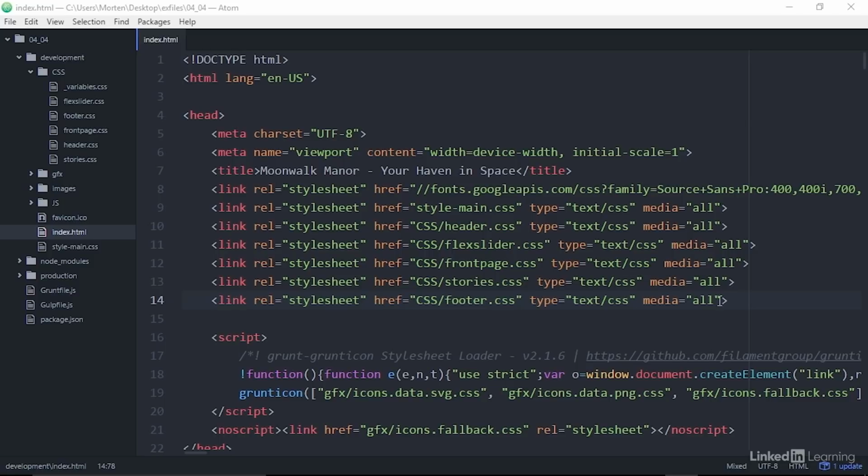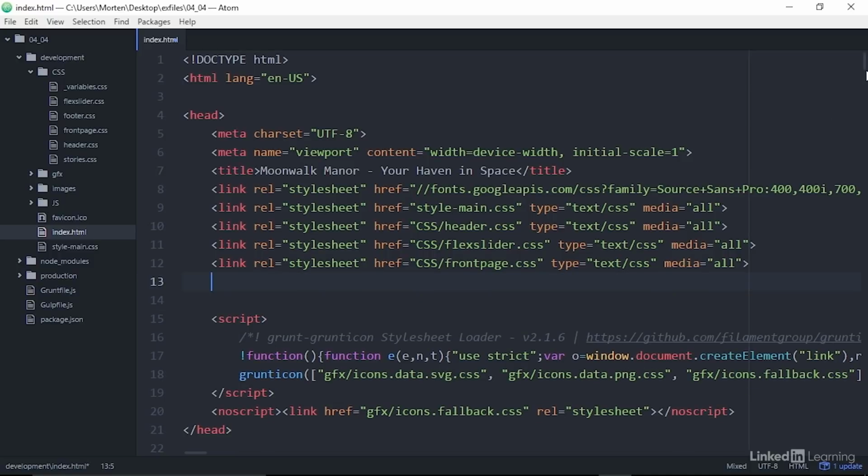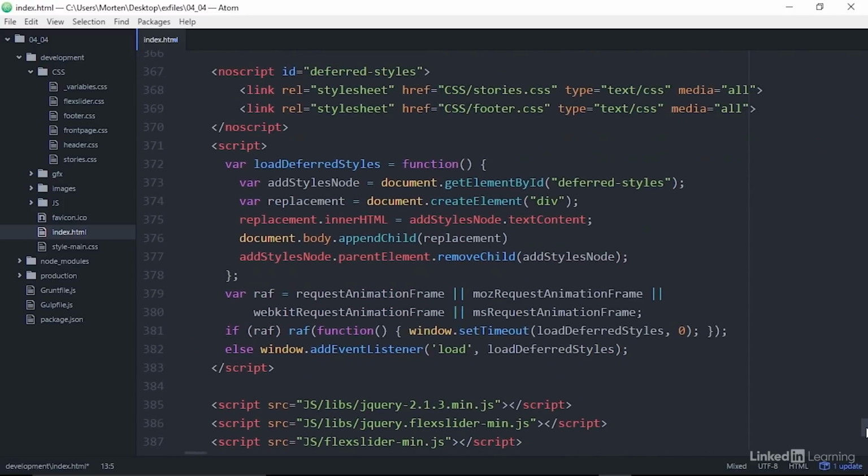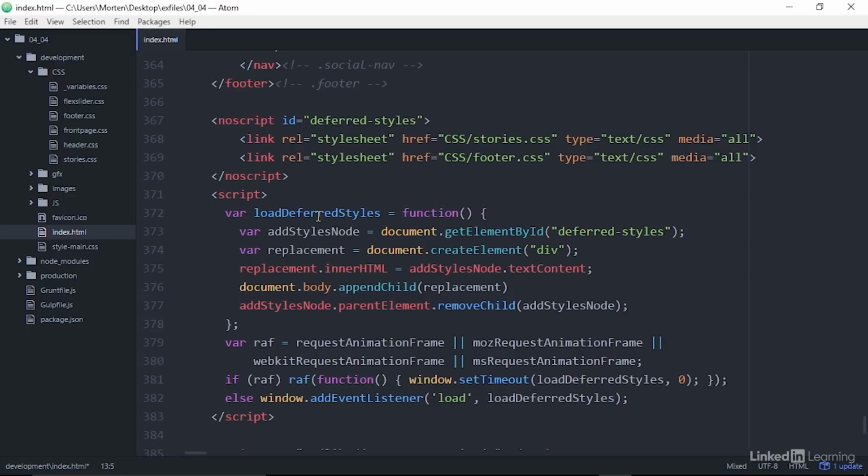So here's what we're going to do. We'll take the style sheets we don't need at the top of the page and defer them until the page is fully loaded. In my example, those style sheets are stories.css and footer.css. So I'll cut those out and then scroll to the bottom, and here you'll see the function in question. Here, I've added a custom JavaScript function I found on the web called loadDeferredStyles. This function waits for the full page to load before it loads up the deferred styles and then forces the browser to apply those styles afterwards.